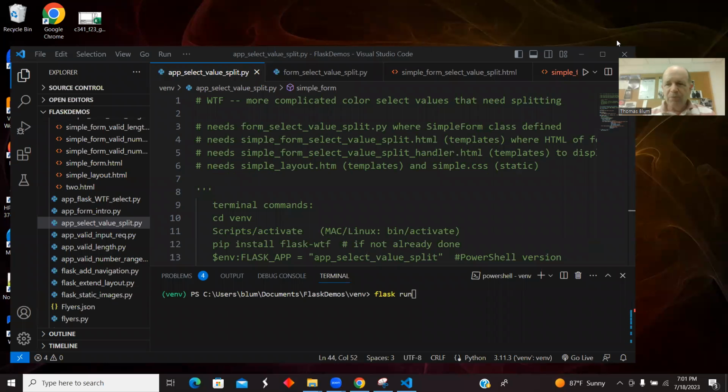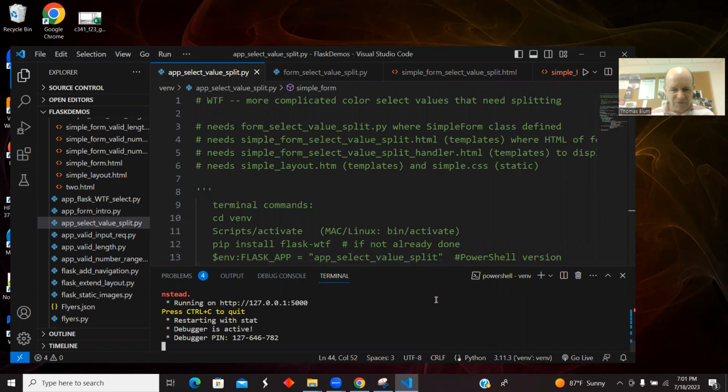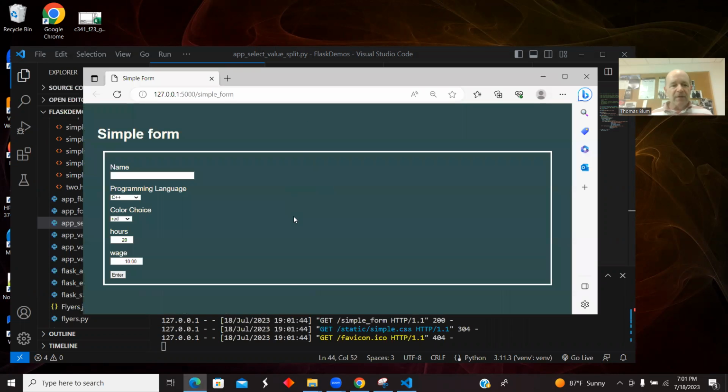In this video, we're going to push our example of a Python Flask WTForms example just a little bit farther. And what we had, let's run it and show what we've got. I've done the various little setups beforehand, so all I need to do is type flask run in the terminal and then bring it up.